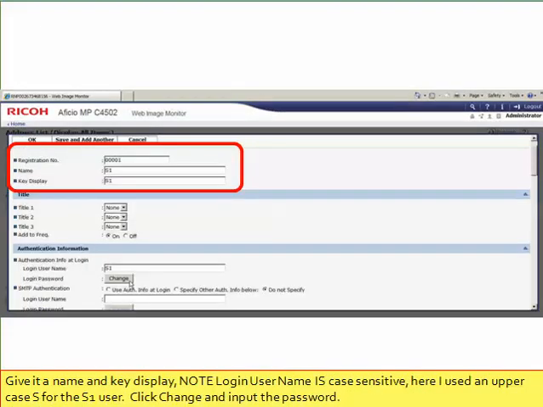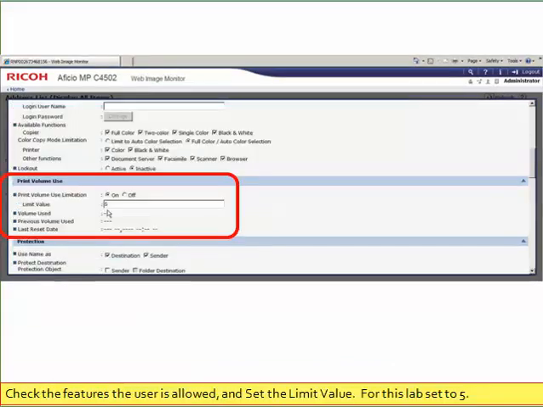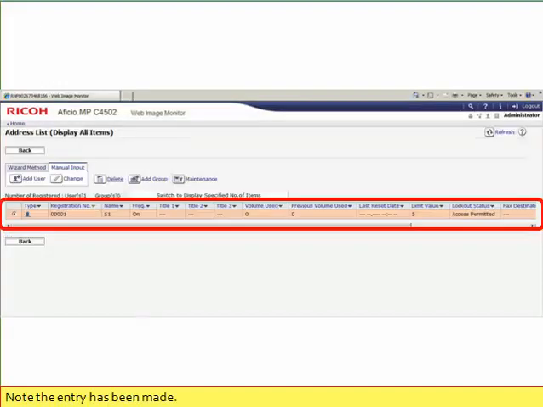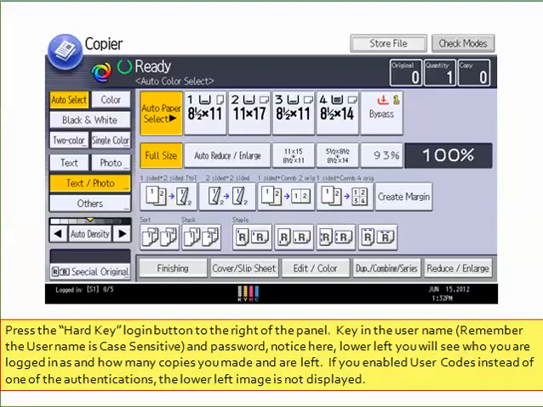So we'll give it a username and key in the display, and note that the login username is case sensitive. Here I use an uppercase S for the S1 user. I click change and input the password. Check the features the user is allowed and set the limit value. For this example, I did 5. Click OK. Now note the entry has been made.